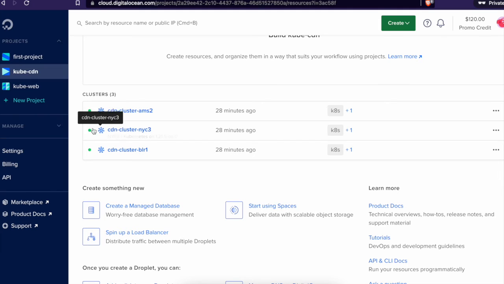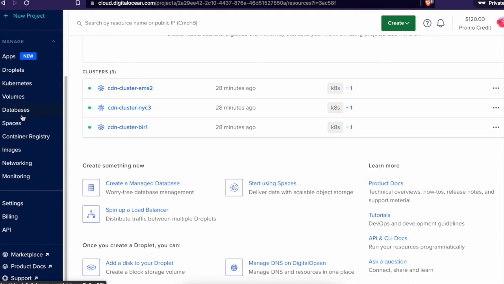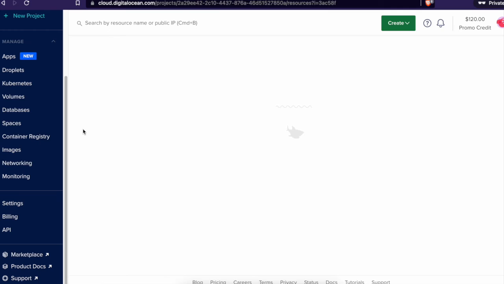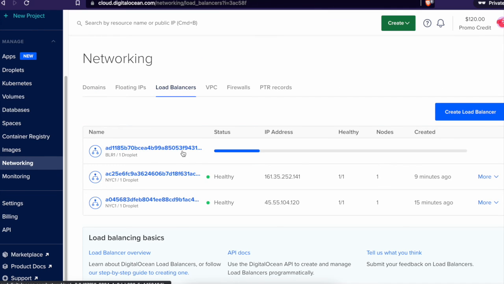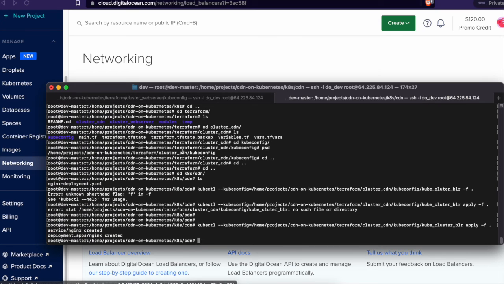So we quickly go to the DigitalOcean dashboard. We should see a load balancer being provisioned. Under networking, yes, we have the load balancer being provisioned. Meanwhile, let's also apply the config to the other clusters.